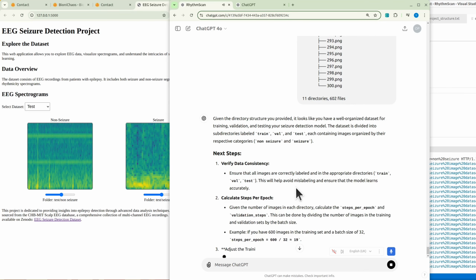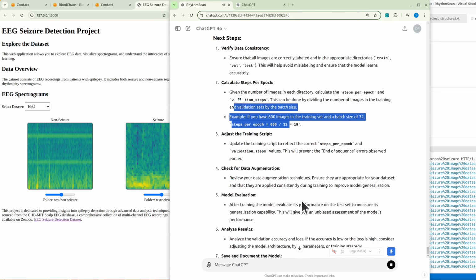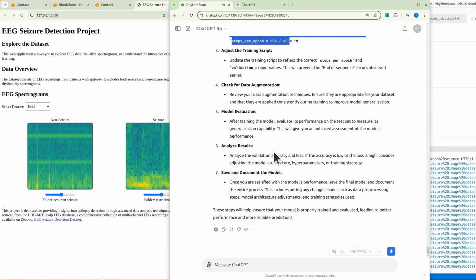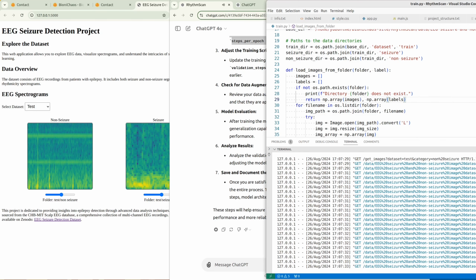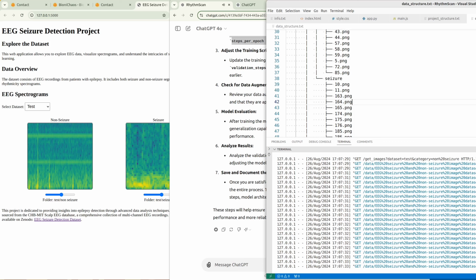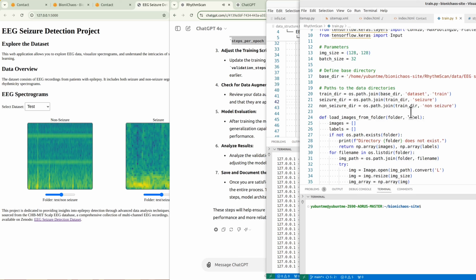Once you make these adjustments, rerun the training process and monitor the outputs closely for improvements in both training and validation performance. Given the directory structure you provided, it looks like you have a well-organized dataset for training, validation, and testing your seizure detection model. The dataset is divided into subdirectories labeled Train, Val, and Test, each containing images organized by their respective categories: non-seizure and seizure. Next steps.